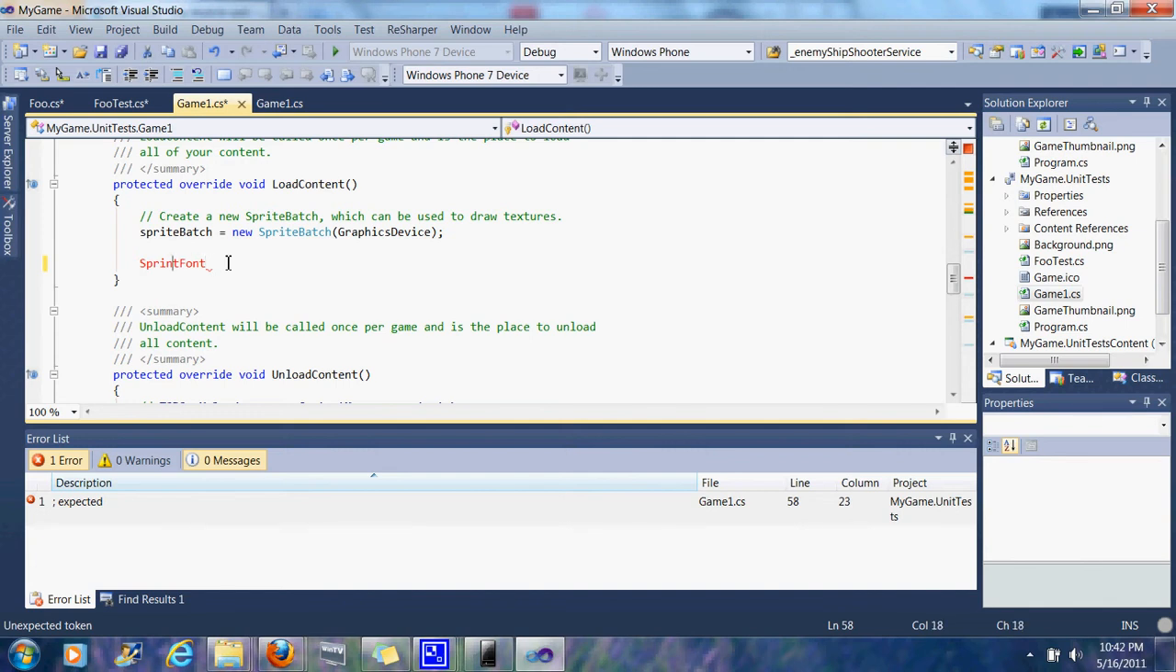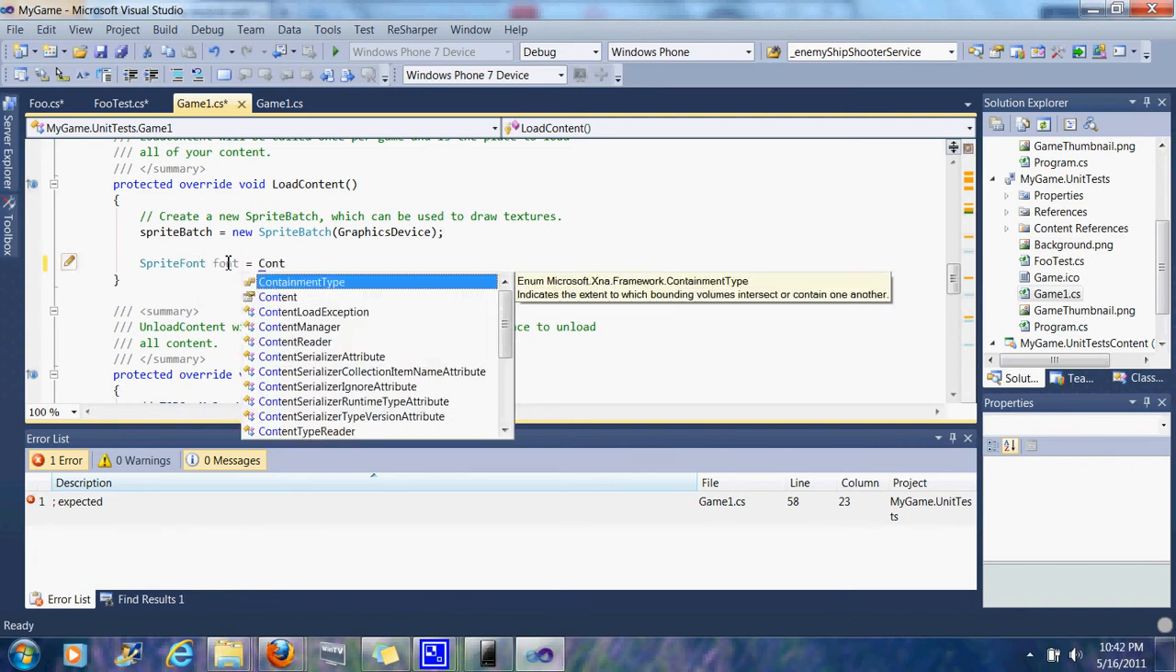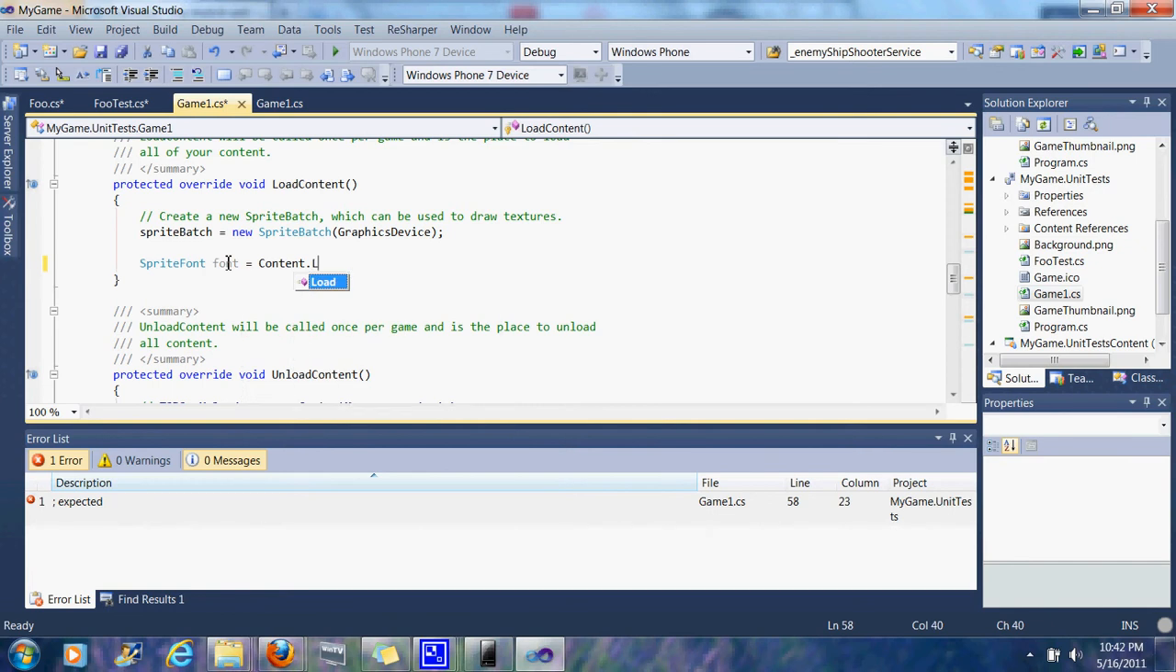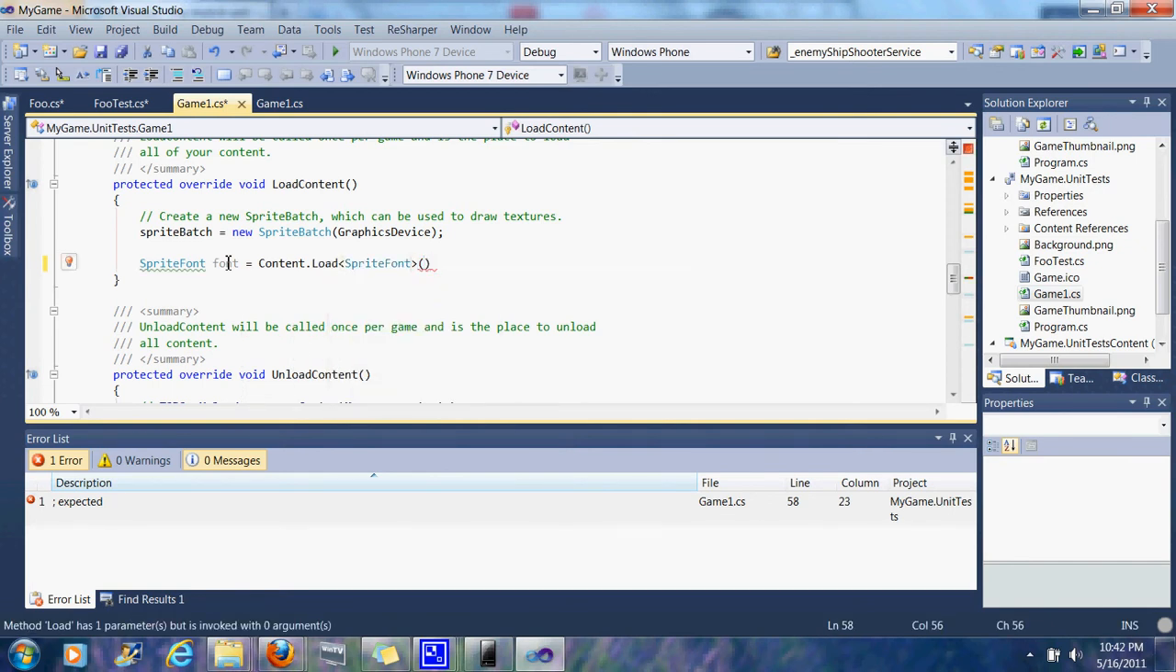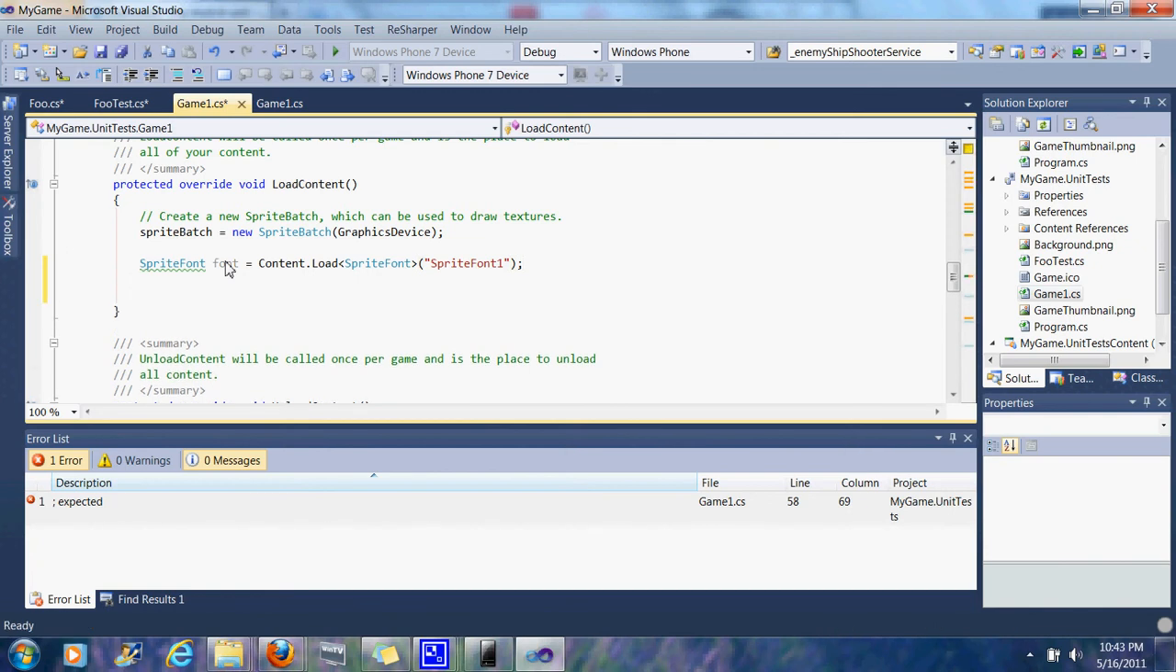So I misspelled font. Right, font equals content.load. We still have to create this font, but let's go ahead and write the code. One, which is the default name when you add a font.